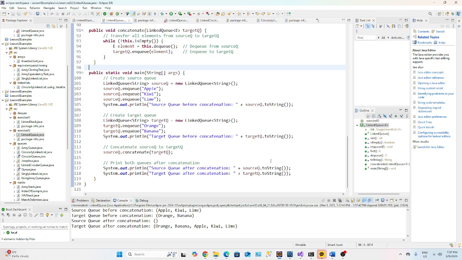This code demonstrates the functionality of the concatenate method, transferring the elements from one queue to another and clearing the source queue in the process. Before concatenate, the source queue contains the elements apple, kiwi, lime. The target queue before concatenate contains the orange and the banana.